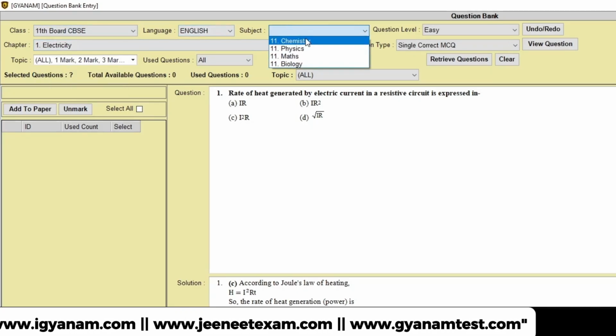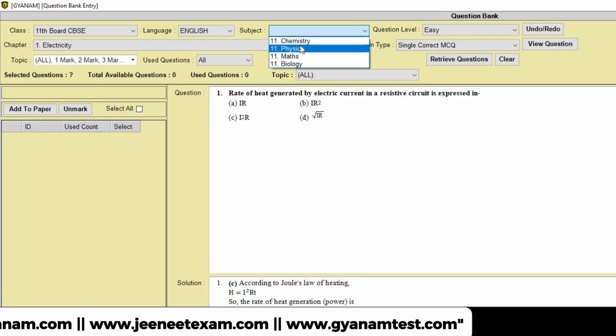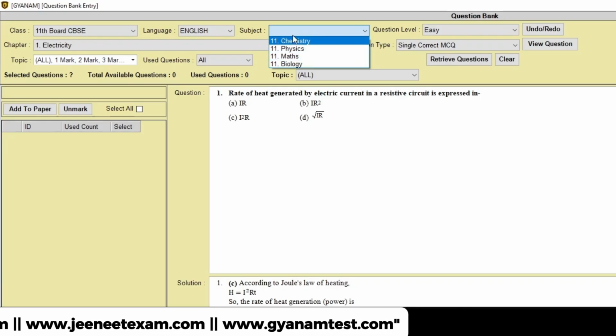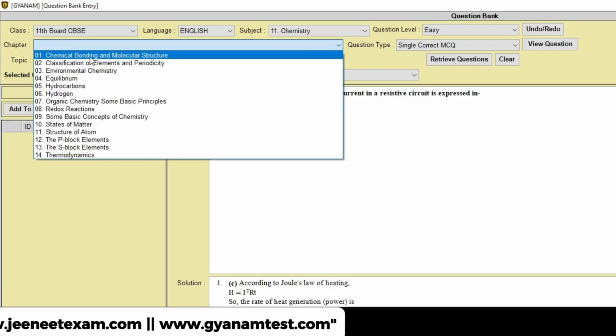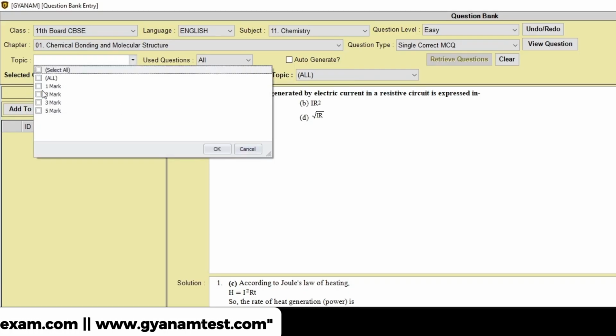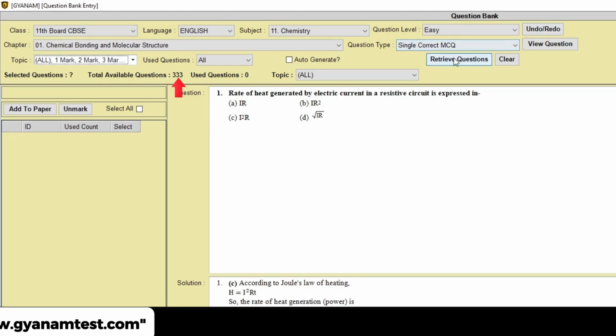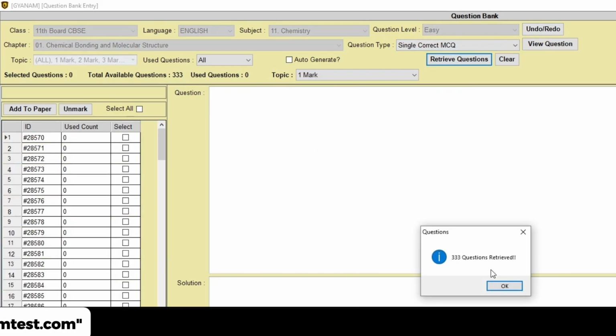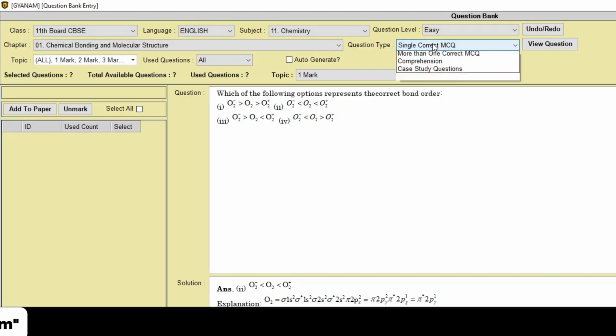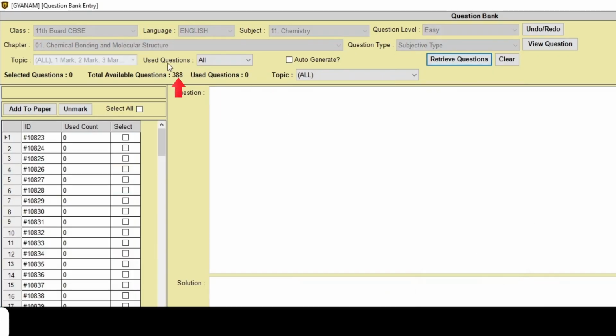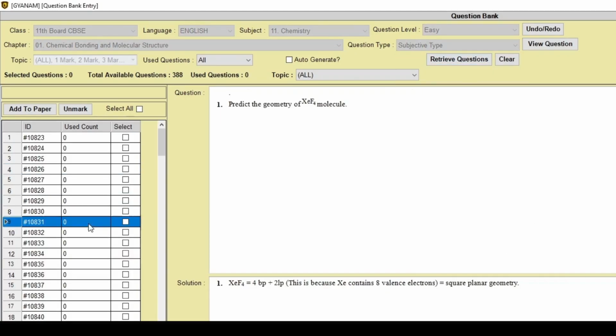Let's go for 11th board CBSE. You can see all 4 subjects available: chemistry, physics, mathematics and biology. Let's go for chemistry. I'm selecting chemical bonding and molecular structure. We have the same 1 mark, 2 mark, 3 mark and 5 mark wise questions. For single correct MCQ, total 333 questions are available. You can see some questions. For subjective type, total 388 questions are available.